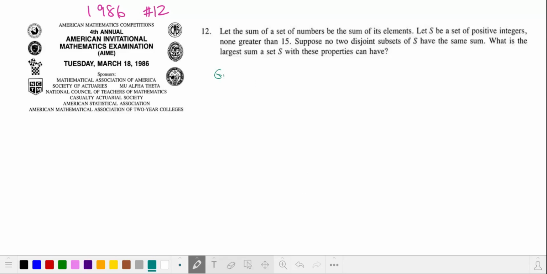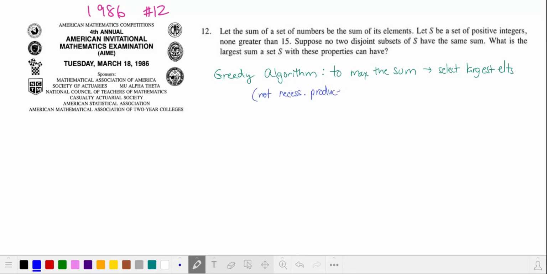We're going to use the greedy algorithm to start this problem. This means that in order to maximize the sum, we're going to select the largest elements to be in S. This will not necessarily get us the greatest sum, but it will be a good starting point for comparison. Since we want to maximize the sum, we're going to choose the two largest numbers to be in our set. Those are 14 and 15.